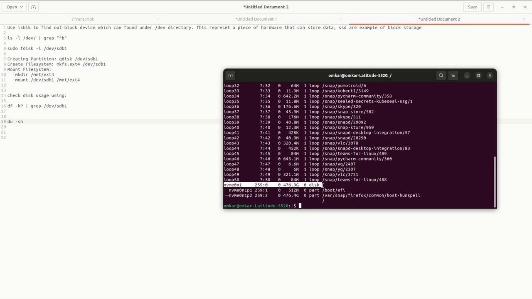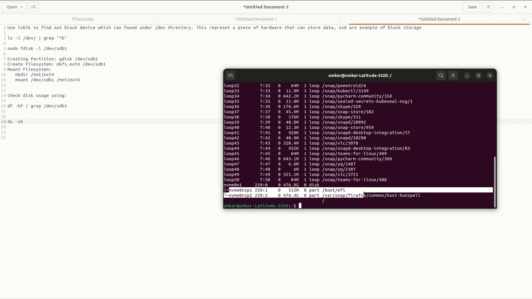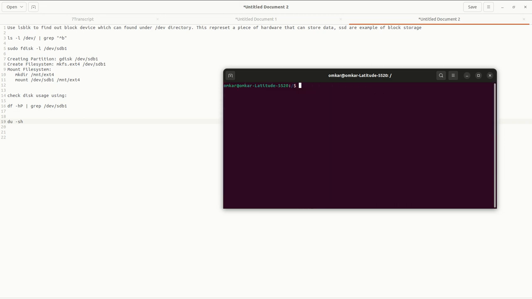Mainly if we focus, we have this disk of 476 GB, okay, and if we see here, this disk has been partitioned into two different parts, one with 512 MB of size, which is for storing all the system booting related stuff, and the other is the disk with the 476 GB of size for storing other stuff, right?